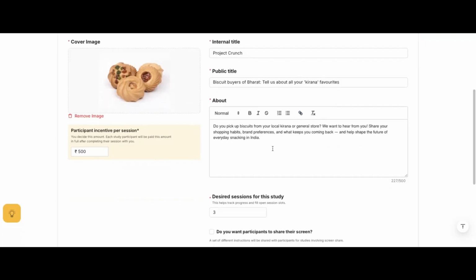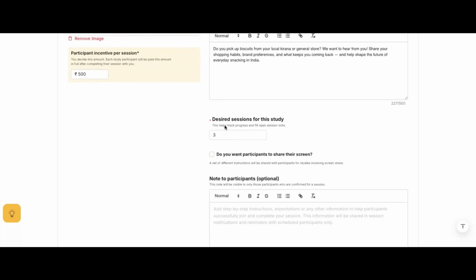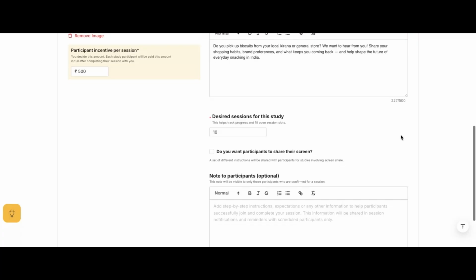And the about or study description section, this is the section I use to tell participants what my study entails. This is the section that I would keep extra catchy and fun to attract as many applications as possible. You want as many participants to respond and apply to your study. There's also the desired sessions for this study field. This is where I can lay out, say, I want to speak to 10 participants. And as the info tip here suggests, it helps keep track of progress and fill any open session slots.